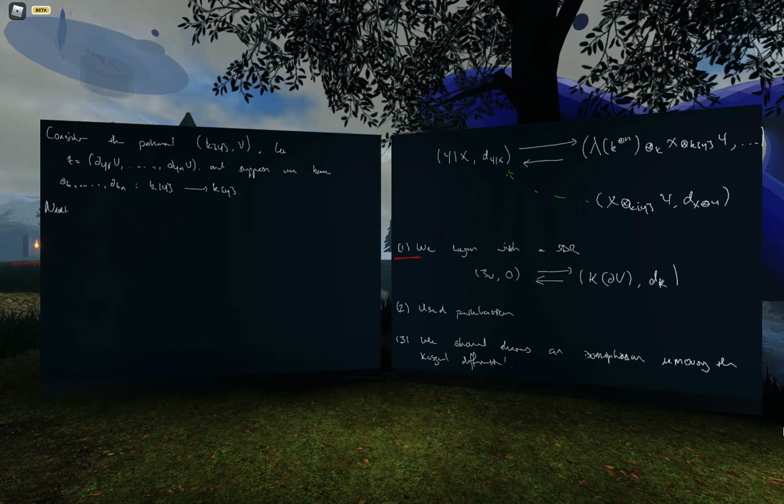Next, consider the Koszul complex, Kt, dk of the sequence of partial derivatives. And we denote the module of the Koszul complex as follows, as the exterior algebra of this thing.